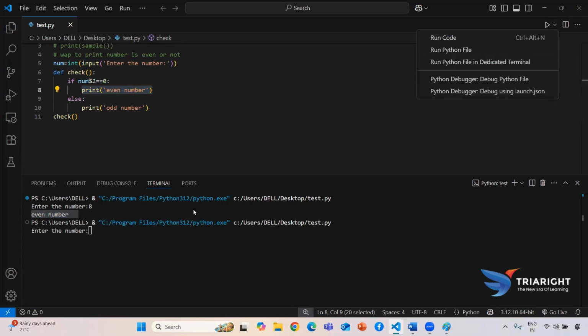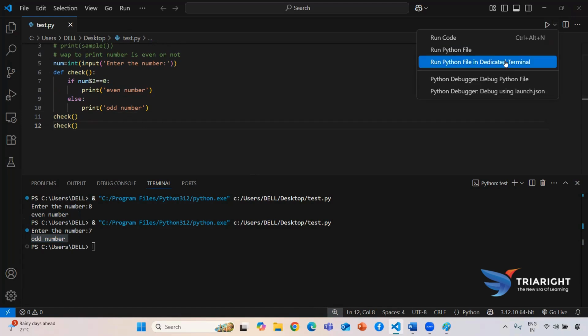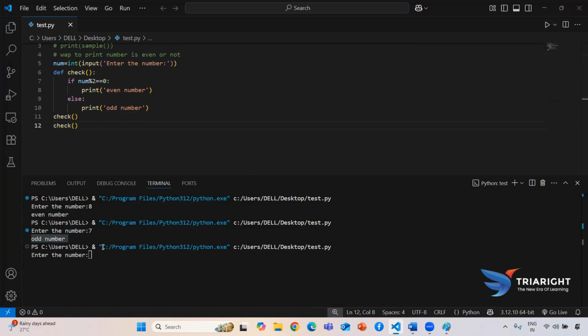Here if I'm passing an odd number, just see, I'm passing 7, so it will print odd number. How many times you need to print? You just need to call that. Just see, if I'm trying it for 2 times, come to this line, here I'm passing 2, so it will print 2 times, meaning this function will take this number 2 times.